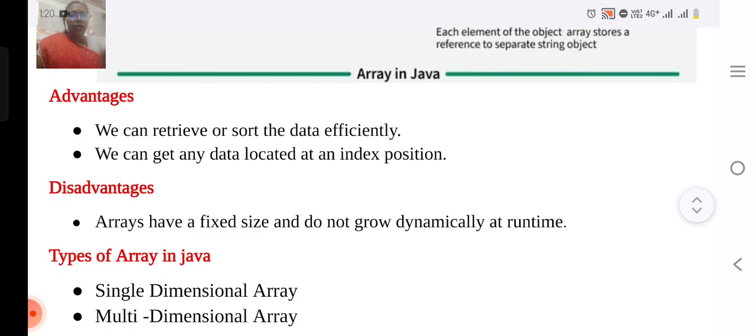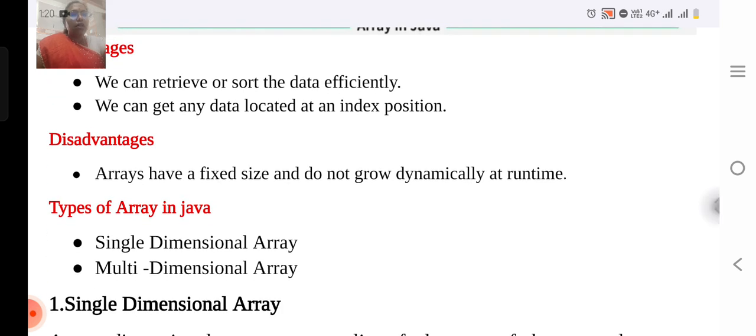Then the advantages are that we can retrieve or sort the data efficiently, and we can get any data located at the index positions. The disadvantage of an array is that it has a fixed size and does not grow dynamically at runtime.